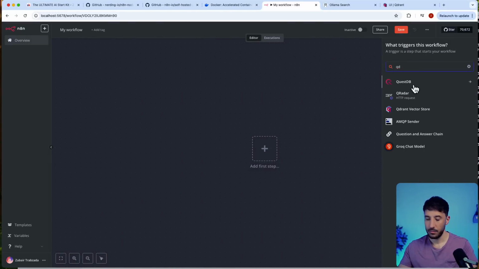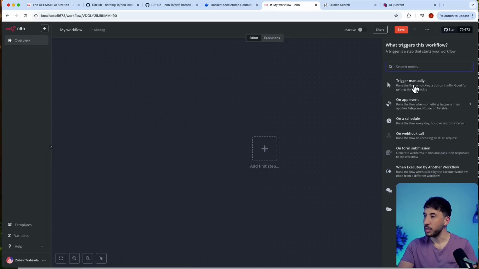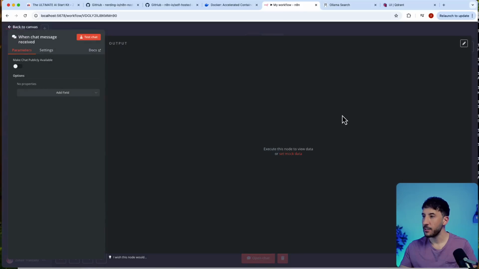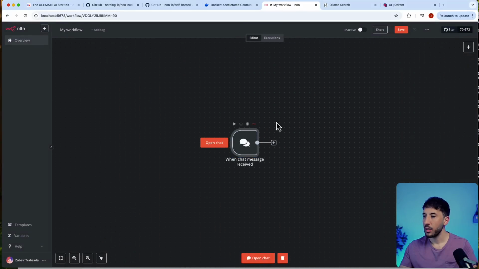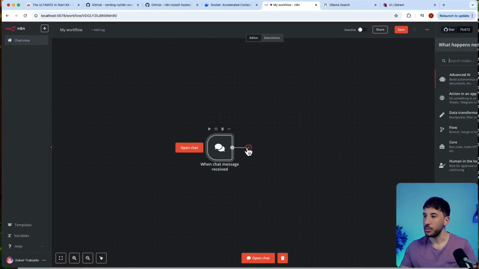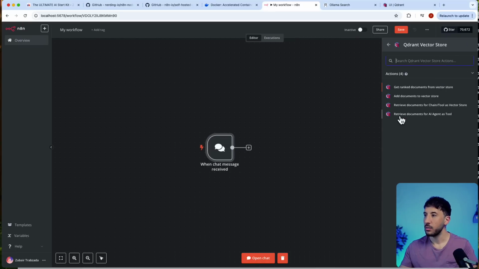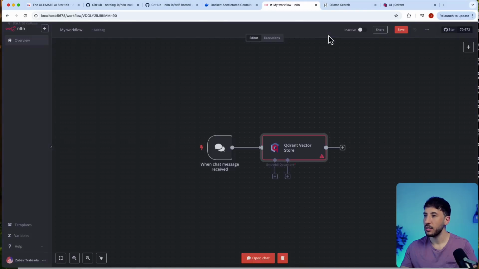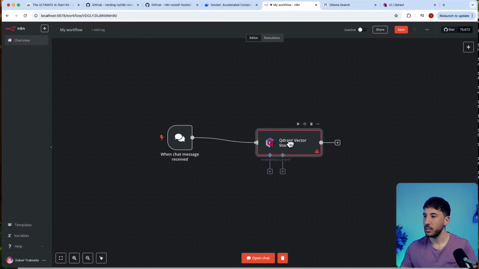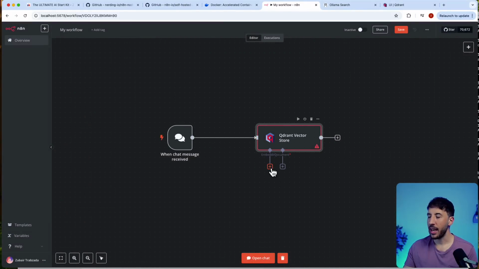Actually, what I'm going to do is a trigger on chat. And now we're going to do Qdrant vector store. We need to add documents to vector store. Perfect. Looks good. So let's go ahead and add an embedding model.